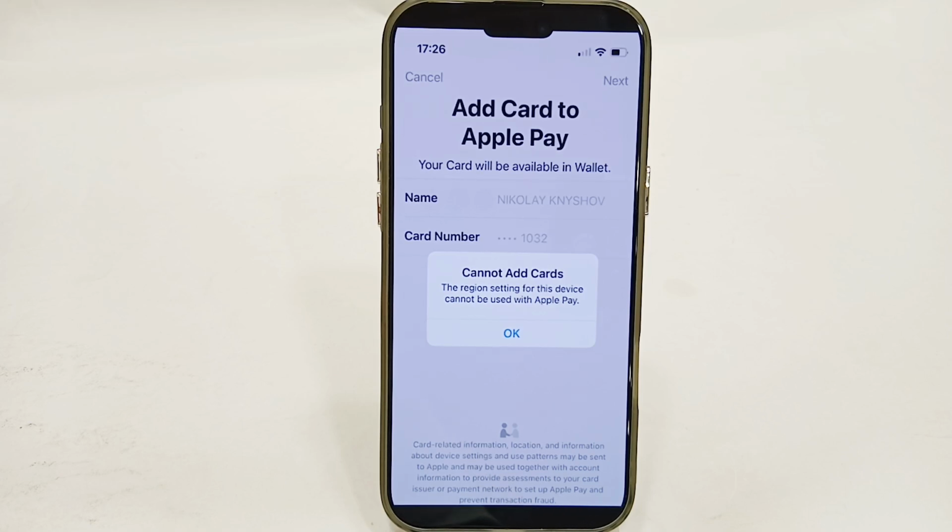Hey guys, today I'm going to tell you how to fix "cannot add cards." The region settings for this device cannot be used with Apple Pay.